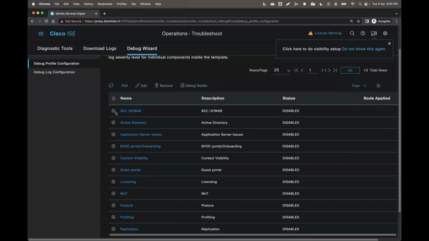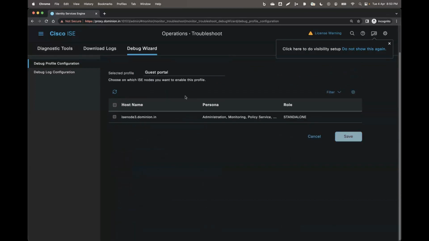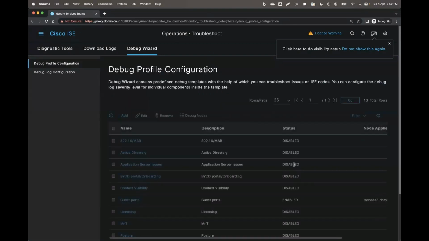Basically, how do I enable debugging on this? Let's say I wanted to troubleshoot the guest issues in my environment. I'm going to select the guest portal, then select the debug nodes. You're supposed to select the PSN on which you're getting the authentication failures, redirection issues, or guest access issues. I have only one ISE in my deployment at this point in time, so I'm going to select that PSN, or ISE itself, and save that configuration.